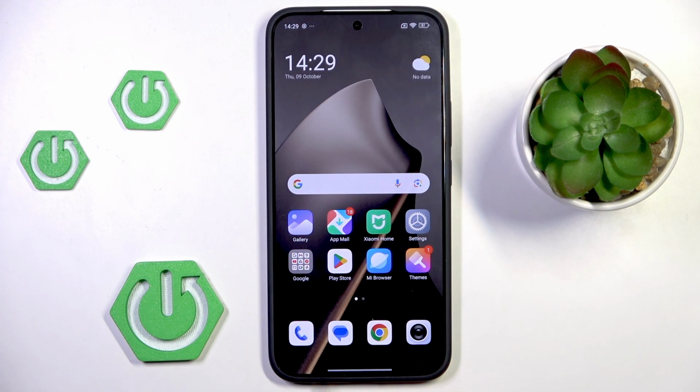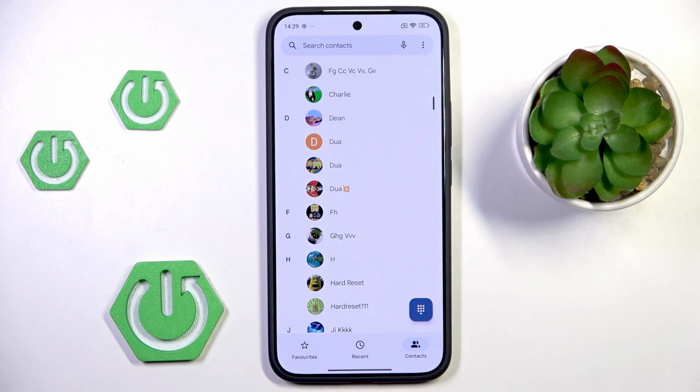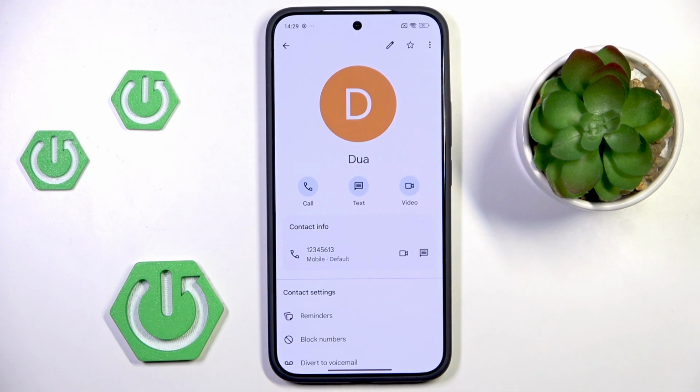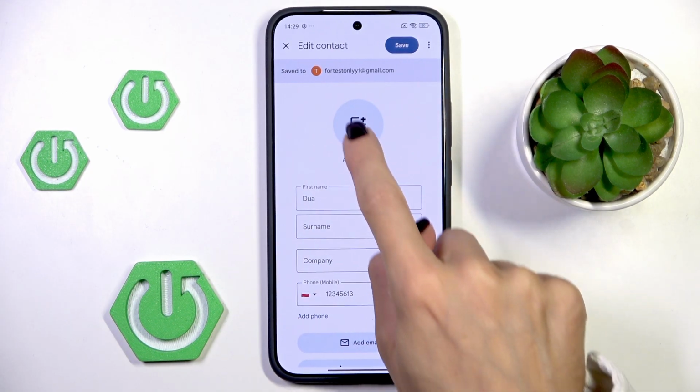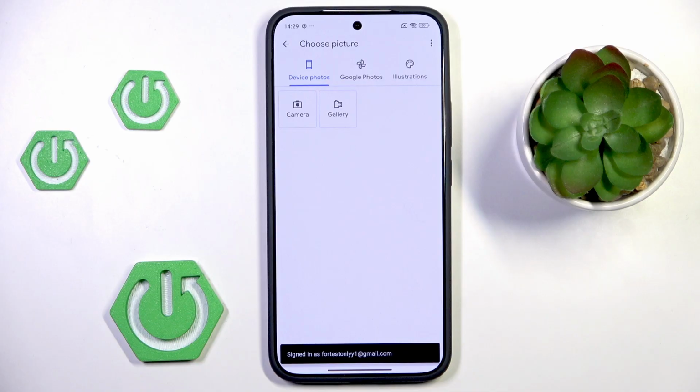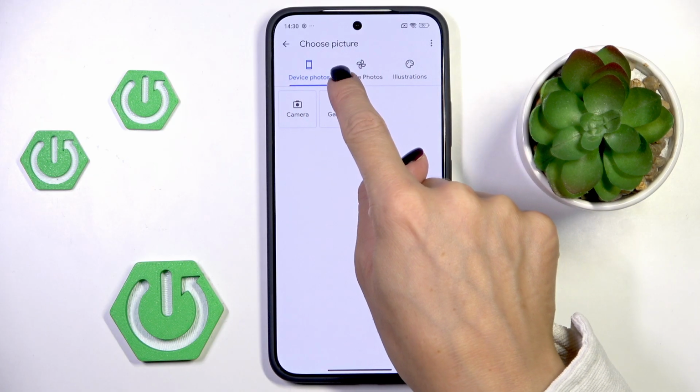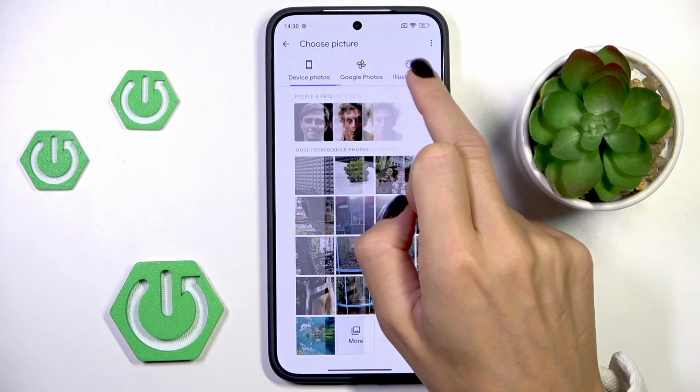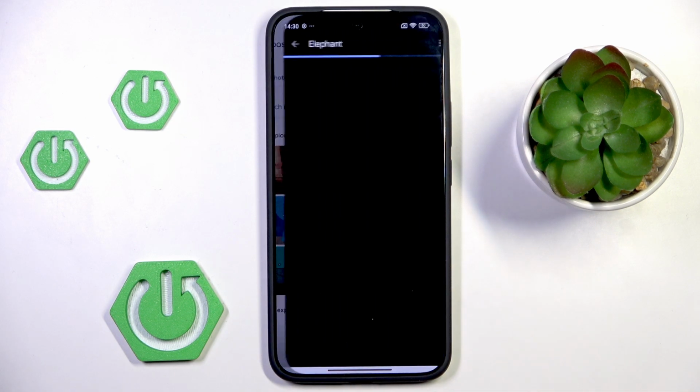So first of all, just open your phone gallery. Now select the contact that you want to personalize, mark edit, and select add picture. Now just pick the album from which you want to choose your picture. You can also add some illustration. Okay, so just illustration, there is no monogram option. So here you can choose something if you wish.